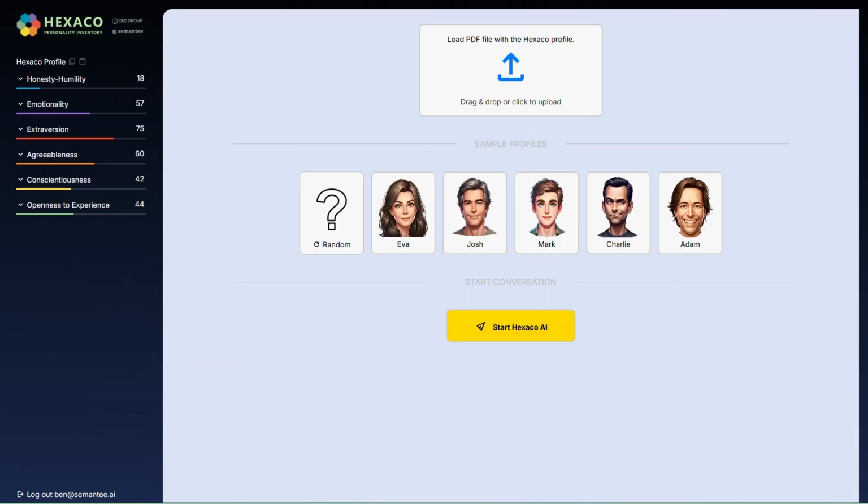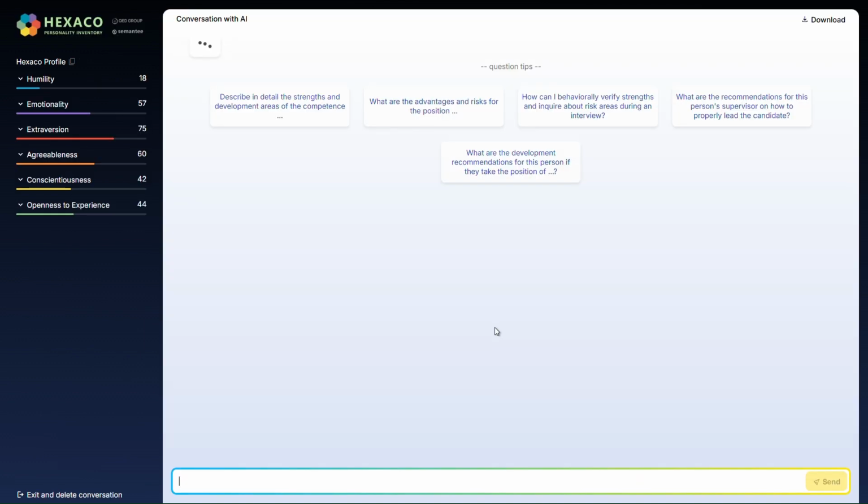Okay, so let's dive into this system interface. You can see on the left side, there's always the HEXACO profile, and on the right-hand side is where the magic happens. We have a few sample profiles in case you want to just mess around, but typically you will start off by dropping a PDF file with the HEXACO profile into this system, which is exactly what I'm going to do here. And then you're just going to hit Start HEXACO AI.